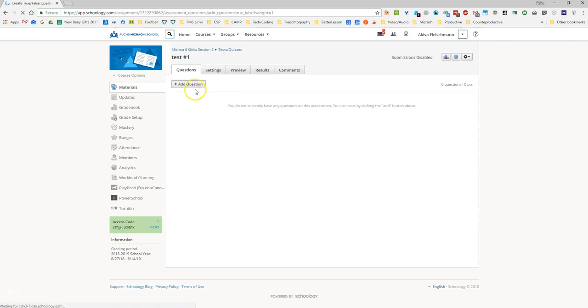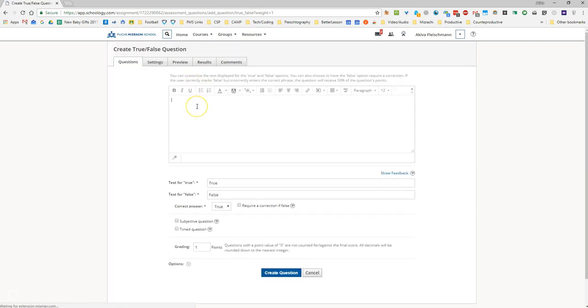But I'll just put in a true-false question and say, did Han shoot first? Okay, then you could say text for true. Sometimes you're making a binary question, so you say yes or no. Correct answer would be, let's say, Han did not shoot first. He never shot first, right? Of course, Greedo shot first. And then you give it the point value, and you say create question.